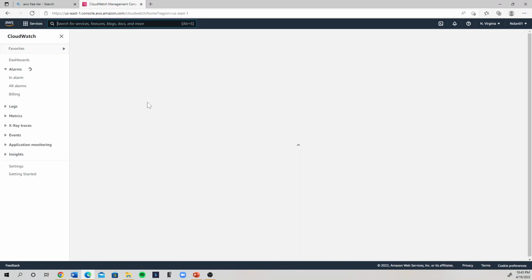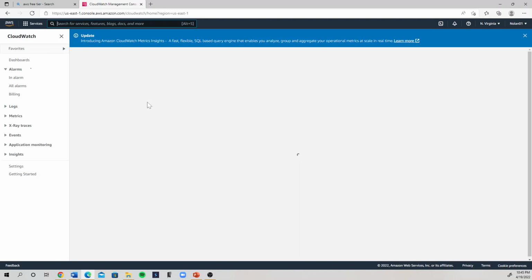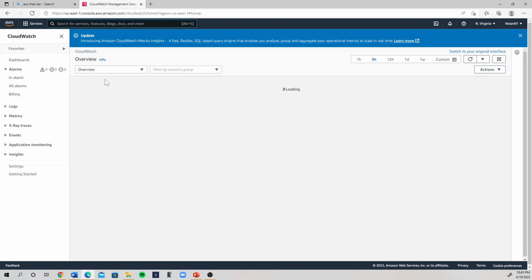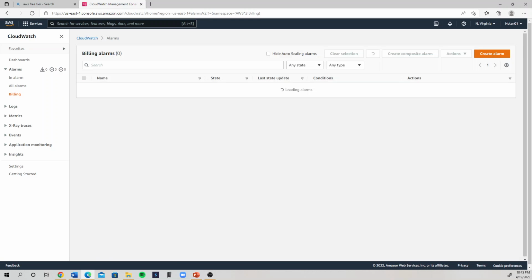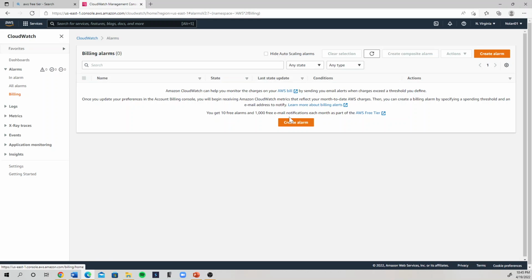Within CloudWatch, there is a lot that you can monitor. We're not going to get into a bunch of that, but what we are going to do is set a billing alarm. You can set any kind of alarm that you would even think of in here, but for our sake, so we stay within our free tier, we're going to go to Billing. And then right here, we're going to click where it says Create an Alarm.